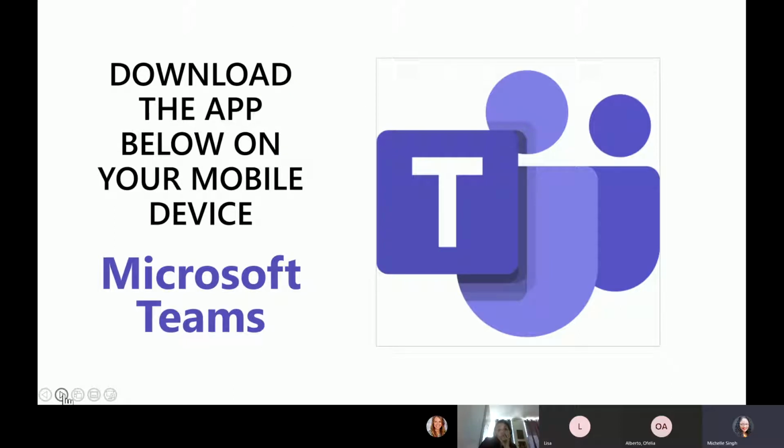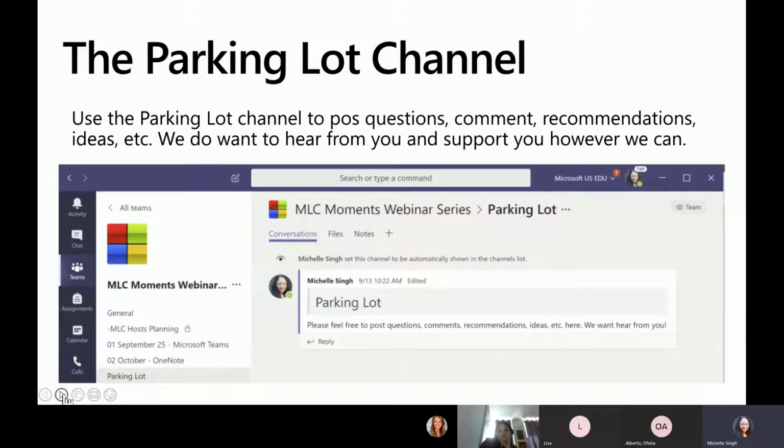So if you haven't already done so, I would recommend that you download the Teams app on your mobile device, because the same access you have on your computer, you're going to have it on your mobile device as well. And just so you know, we do have a parking lot channel in the Teams group that you're part of. When I added you to this Teams group, you're going to be part of this Teams for the remainder of the year. Every month, we're going to be doing a different topic, and you'll have access to the Teams to either view the recording, participate, and post questions, and you do post your questions in the parking lot.